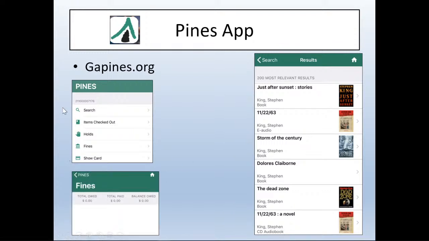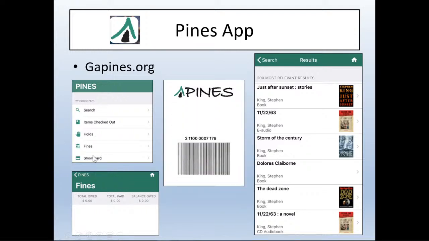Also, this will show what books you have on hold and what fines you may have incurred by not returning a book on time, so you'll already know that before you go to the library. Of course, our big one too is that it actually has the library card. Right here, it has the library card number, which shows what your card number is, and you could use that to access things like Libby, and of course, so you can check library books out.